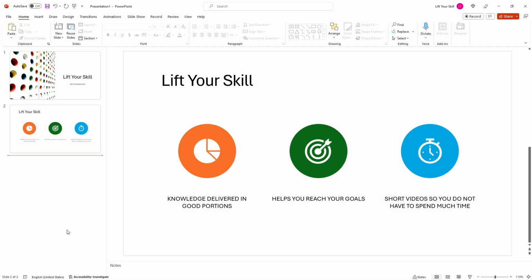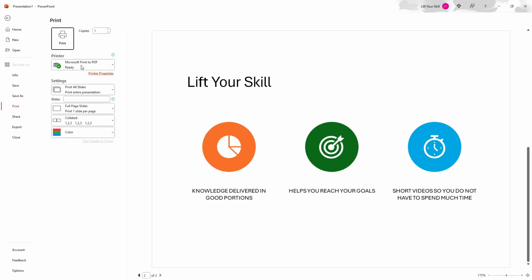Number 8. Sometimes you may need to prepare handouts for your audience. Press Ctrl P to open the print dialog.